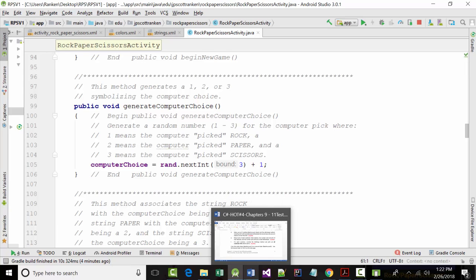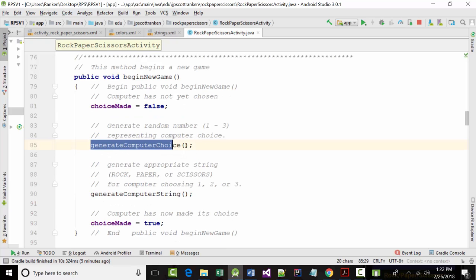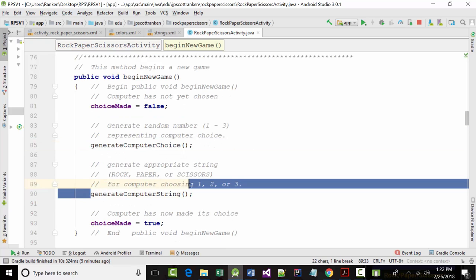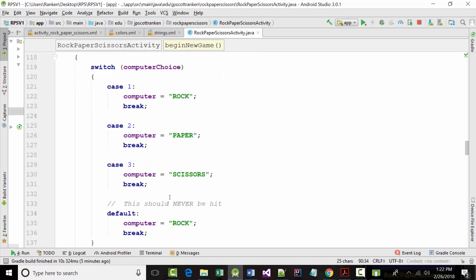It's one line. There's a hell of a lot more comments there than there is code. All right, so that's going to pick out a 1, a 2, or a 3. That's the computer choice. So that's what gets stuffed into here. And then I call generate computer string. Well, how did I do that? Again, pretty simple. A big comment. But when you look in here, that's it. If it's a 1, the computer chose rock. If it's a 2, the computer chose paper. If it's a 3, the computer chose scissors. Does that make sense? And that default should never be hit, ever. But just in case, I just set it to rock, and that was arbitrary. I could have set it to any one of the 3. Doesn't matter.